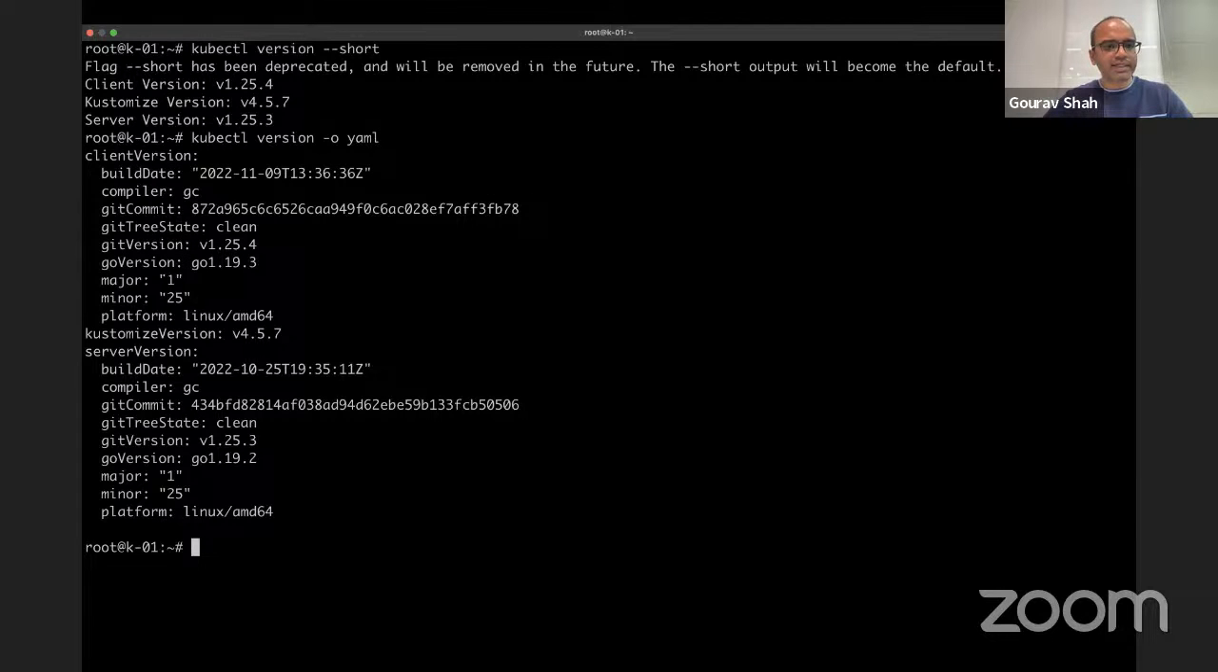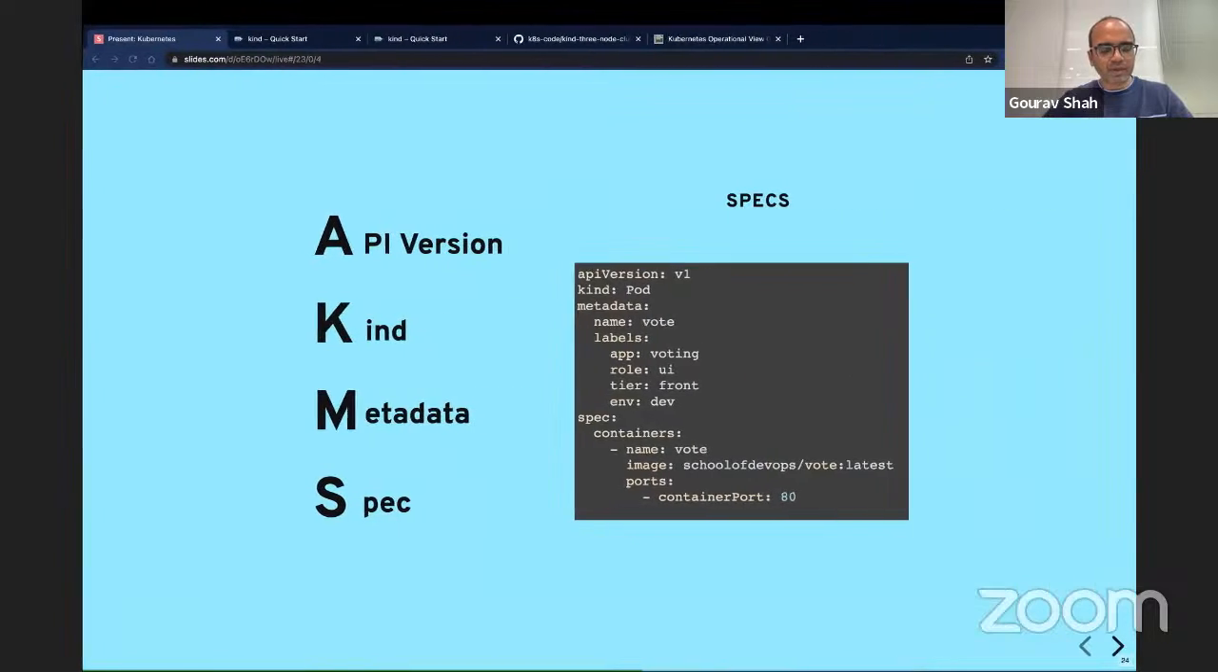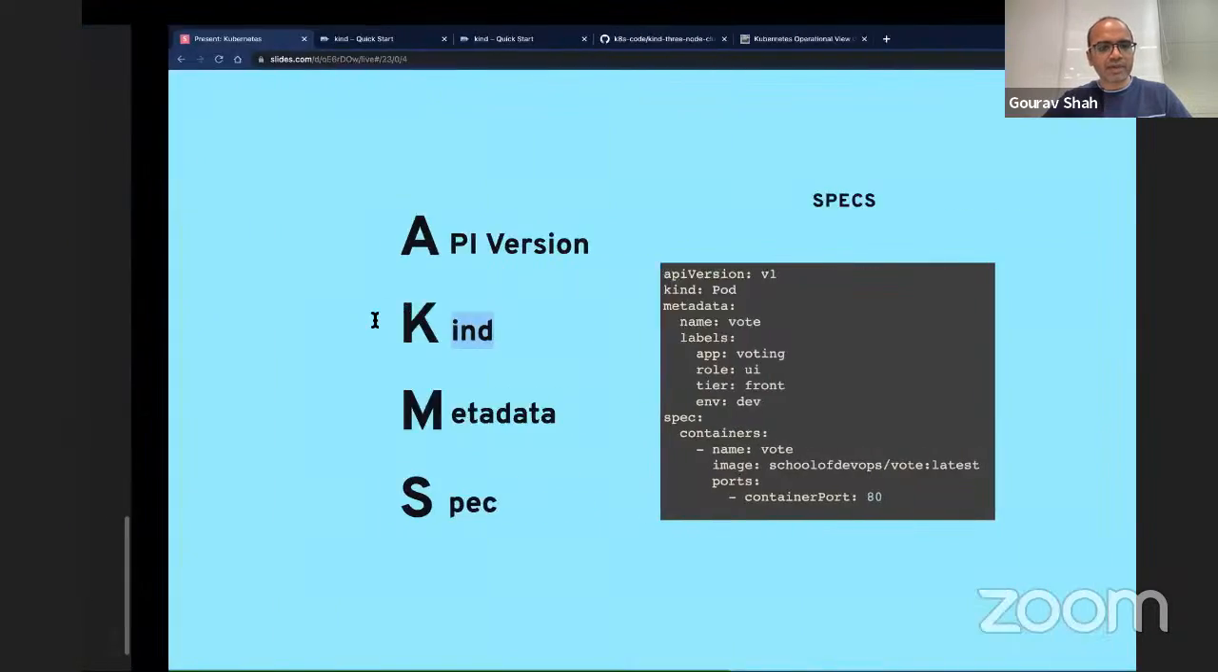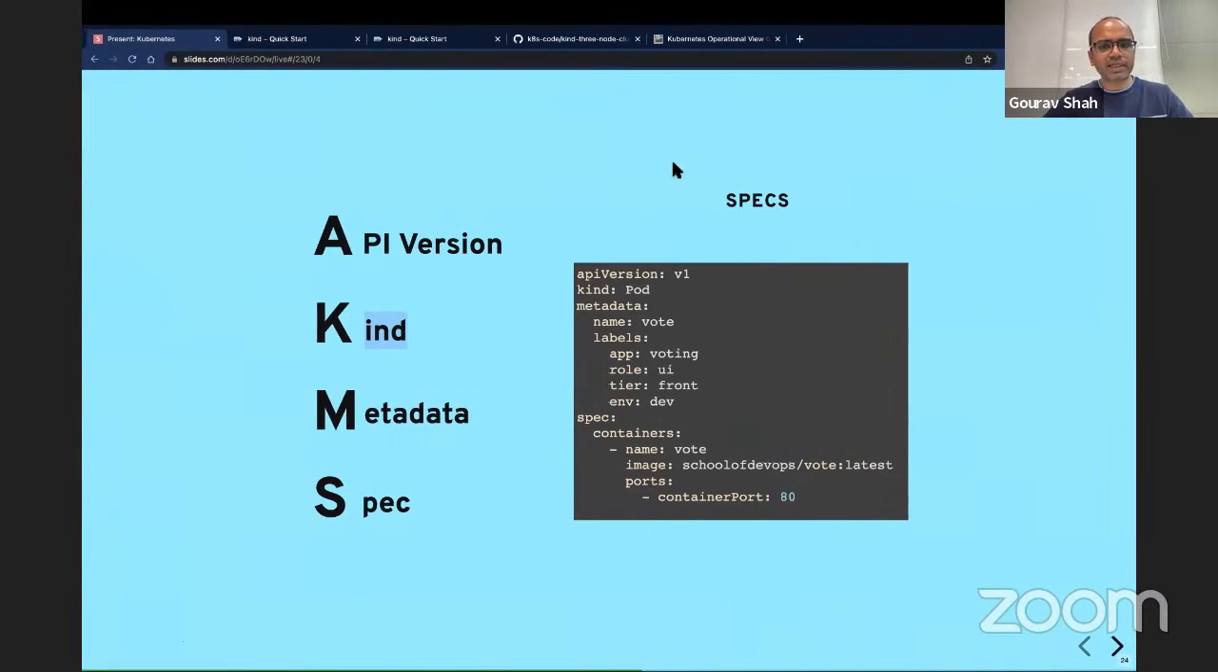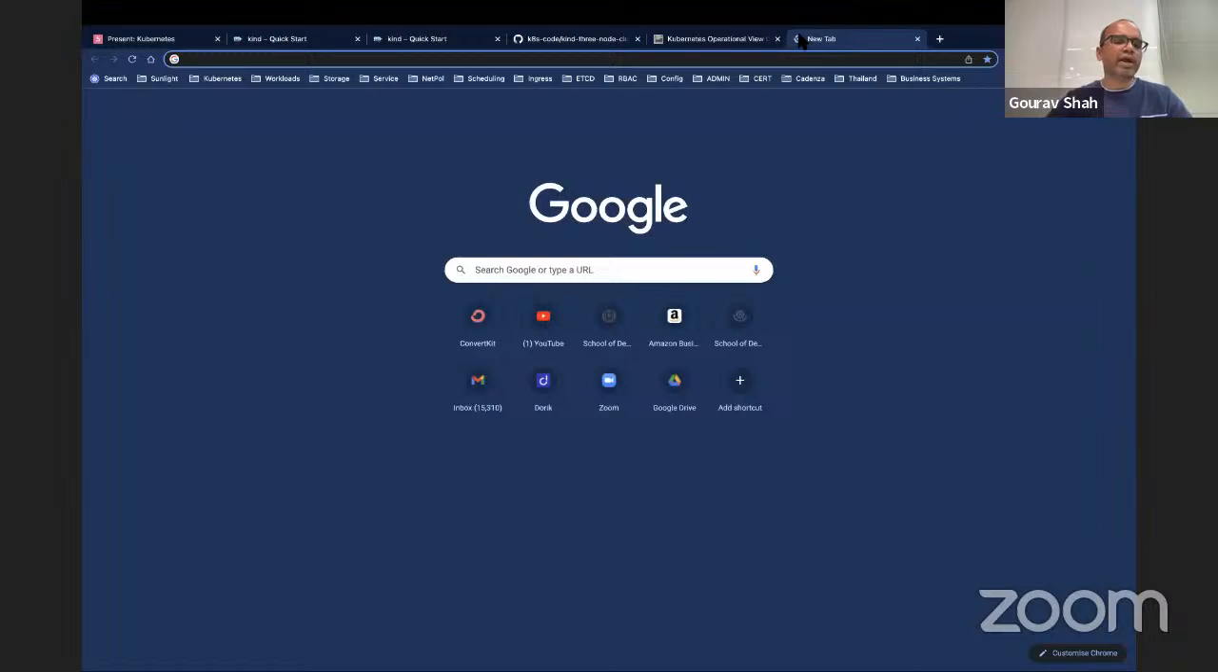Yeah, and I can see it's a 1.25 version of Kubernetes that I'm using right now, right? So API version, kind is the actual object, like pod and deployment and service. And you can find the kind. So there are a couple of places I recommend you look at when you're writing the YAML spec.